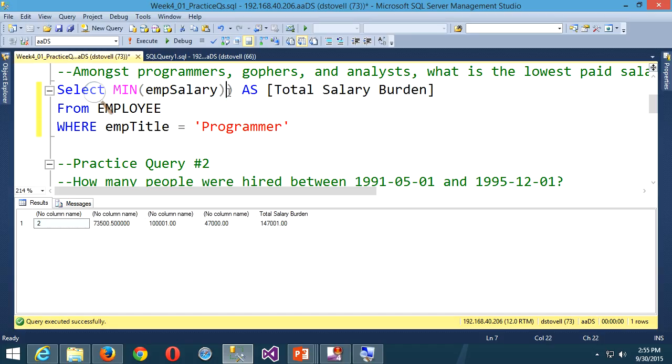and I'll definitely use an alias here because I'm trying to answer a real question, as lowest paid, or lowest salary, L-O-W-E-S-T. Oh. Okay. From employee where, well, here, we want to have programmers, gophers, and analysts, right? I'm going to steal that. I think this will probably work.